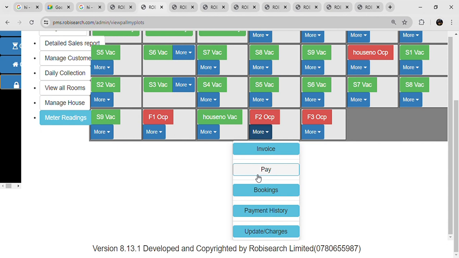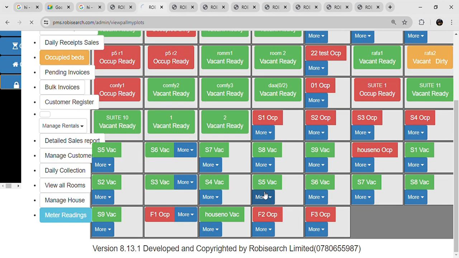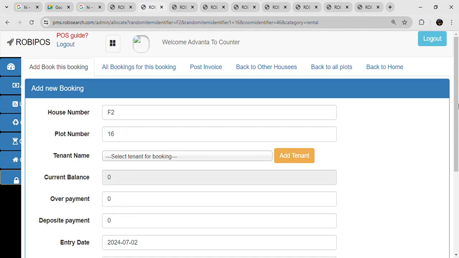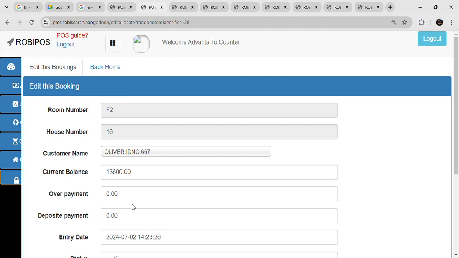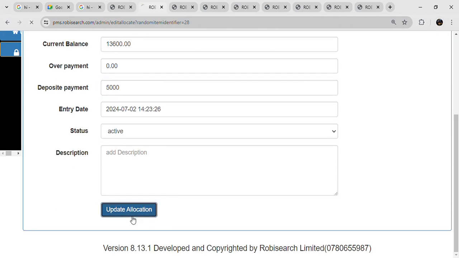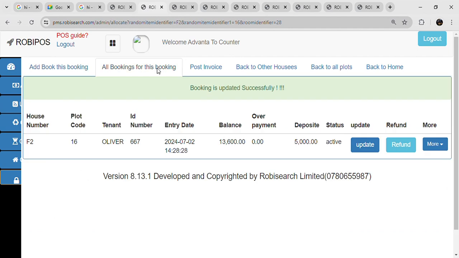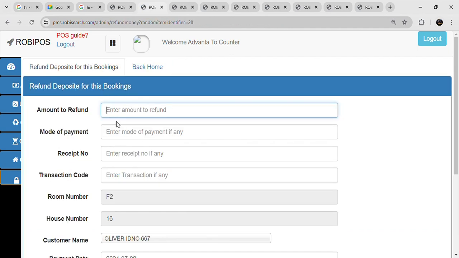the deposit. Maybe F2 had paid a deposit, you can come under bookings. Then under bookings we have this section for all bookings, you can update, then you add a deposit. For example, deposit payment of 5,000. So whenever Oliver is leaving, you can always refund them under this section, refund. Then you enter the amount to refund, mode of payment, and so on.